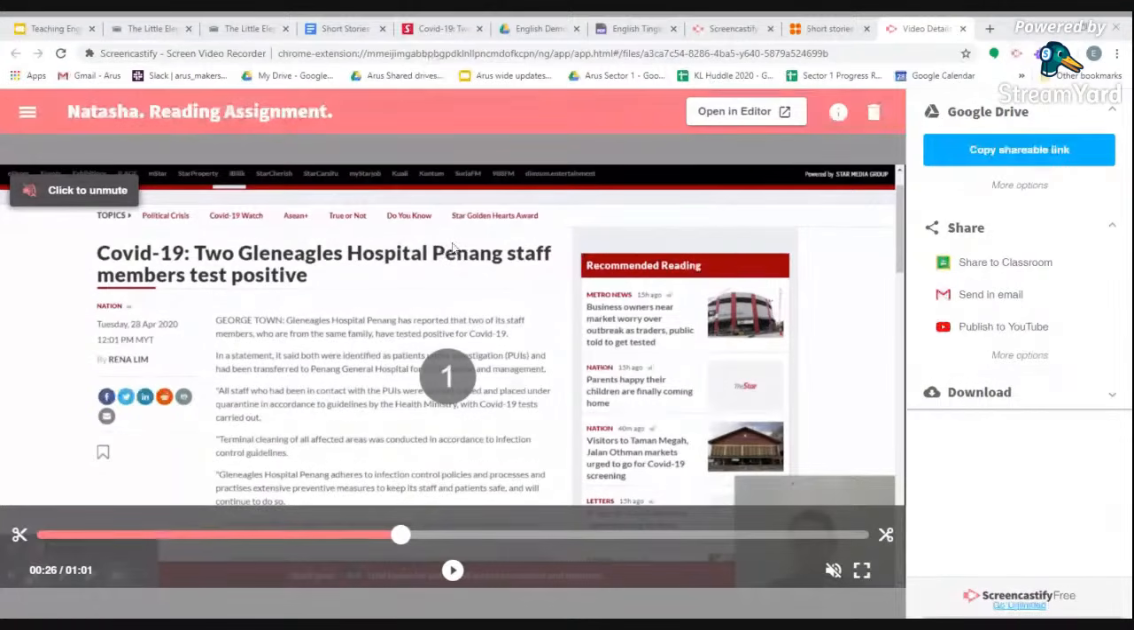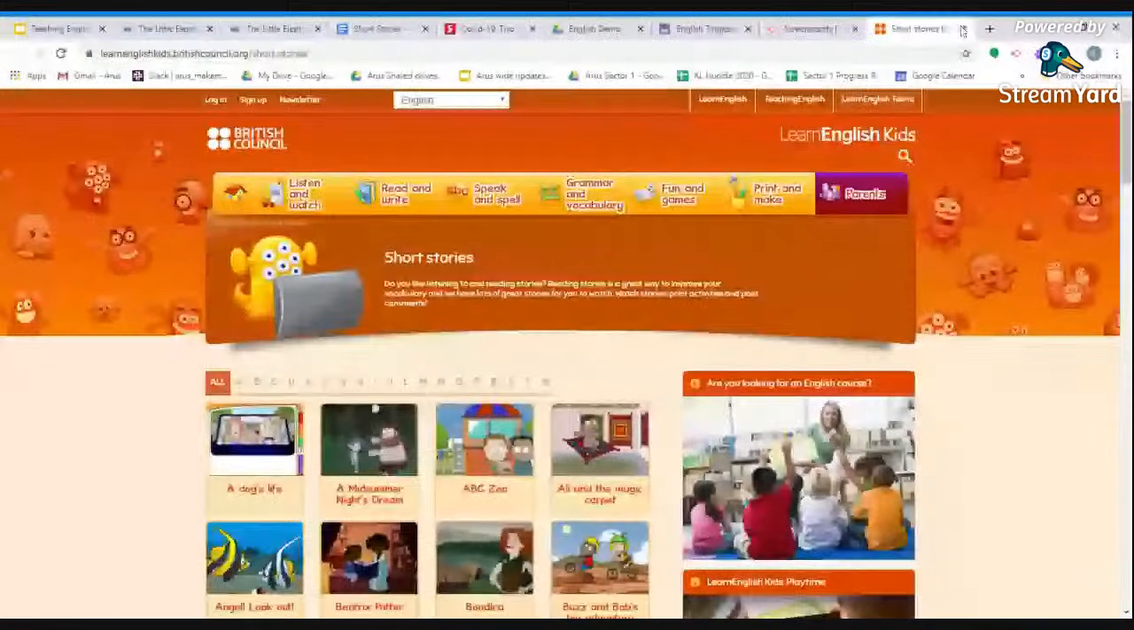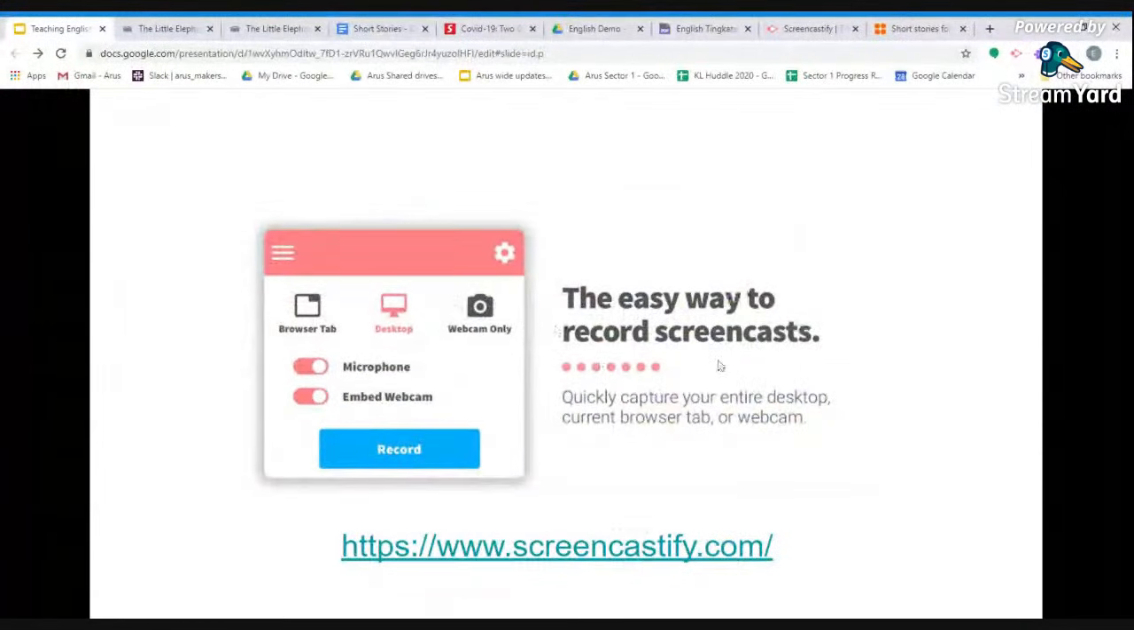So here, once you click share to Classroom, all the student needs to do is to select the right classroom right here and then click share. And that's done. Okay, so that's just one of the assignments which you can create using the Screencastify tool.